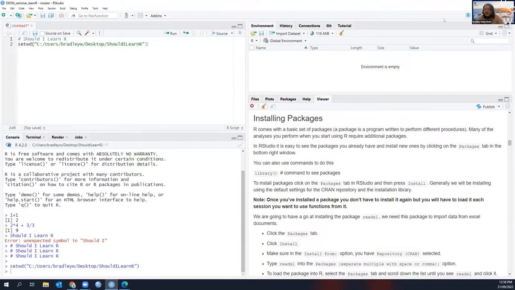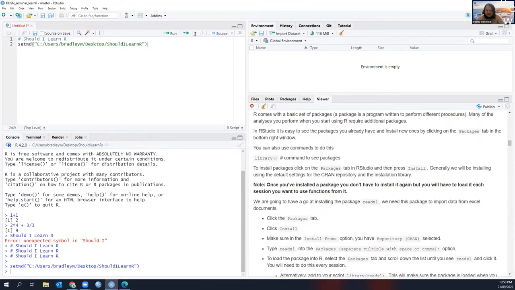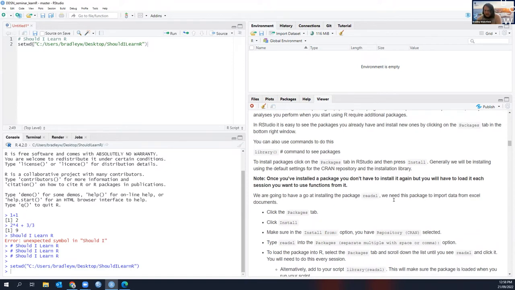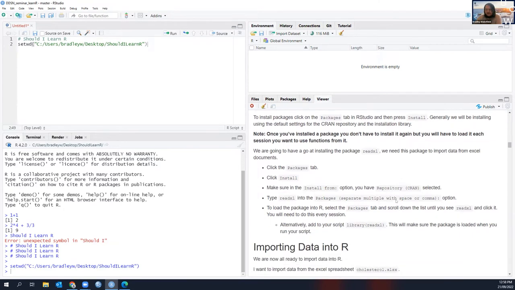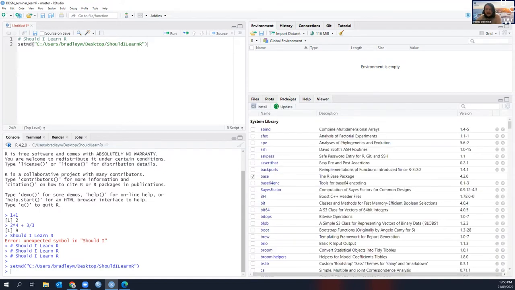So the basics is, essentially, packages contain analyses that aren't in the standard base R. And so if you want to use any functions that aren't in standard base R, you have to install that package. The first thing you do is install it onto your computer. The way you do it is you click the Packages tab and you click Install.